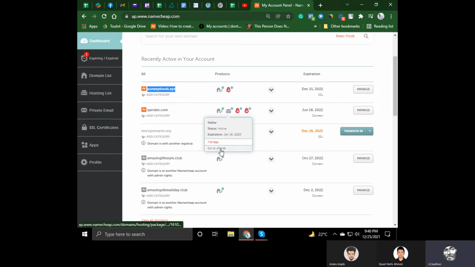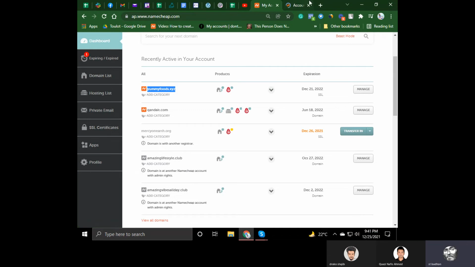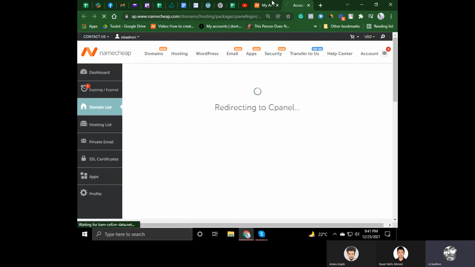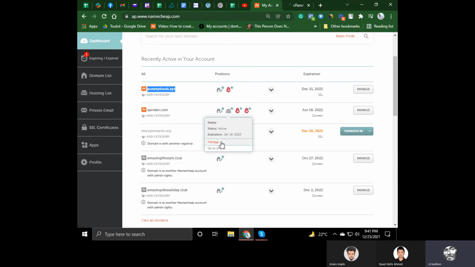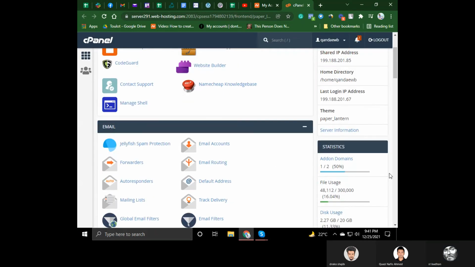So I'm just going to go to the cPanel, and let me show you. Actually, you can add the domain from this cPanel in here. So what you have to do is just hover your mouse here and then click go to cPanel. Okay, and it will open the cPanel.